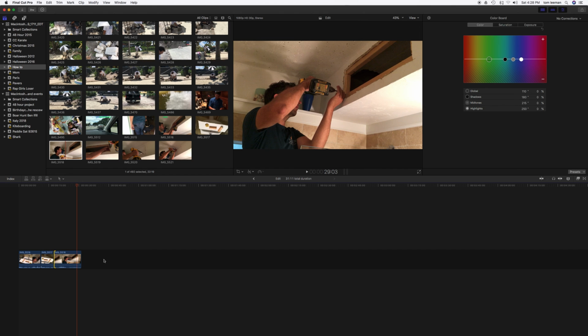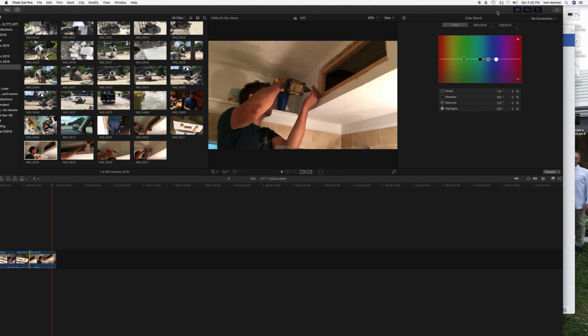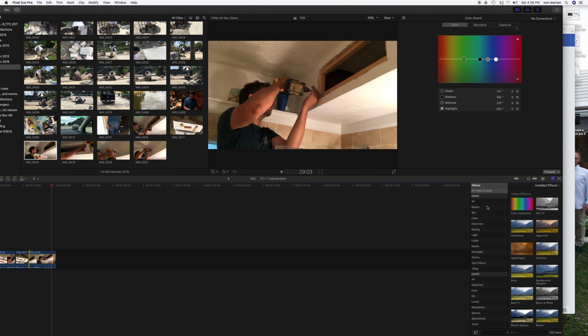There's also a lot of other things that you can do. You can add music, you can add effects, you can add graphics, you can add a number of different types of things that they give you, but that's for another video.